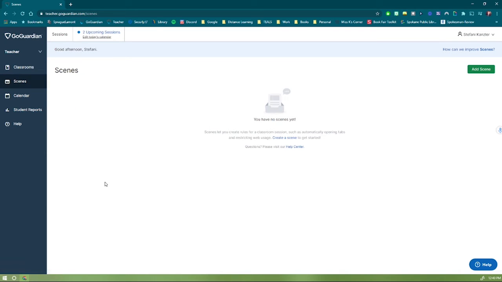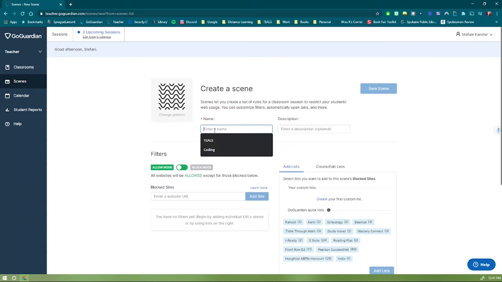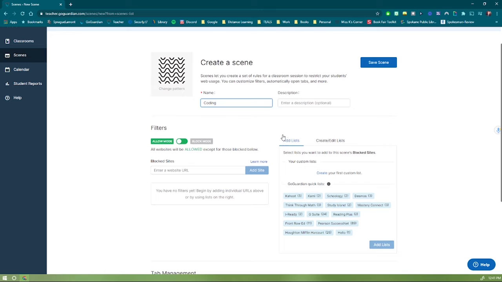This is where I was saying you can create custom rules and restrictions or exceptions for your classroom. So let's go ahead and click Add Scene. You can start by naming it. So we're going to name this one Coding. You can add a description if you want, but let's look directly at the filter.